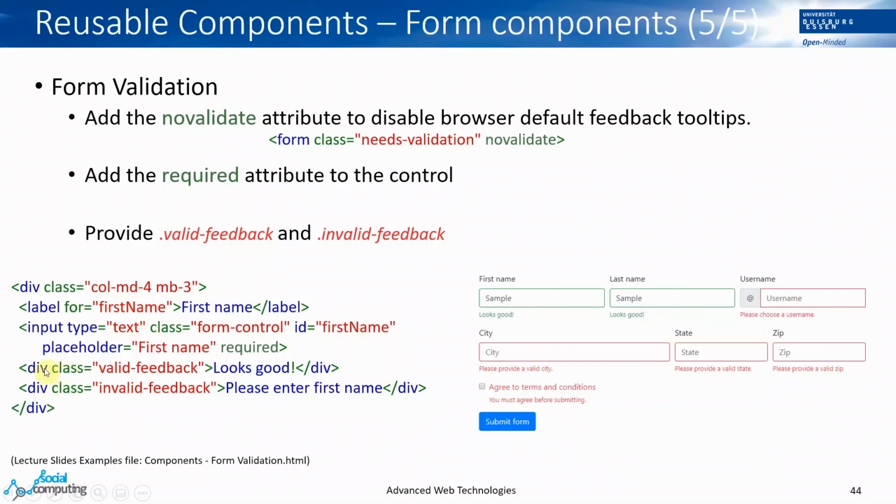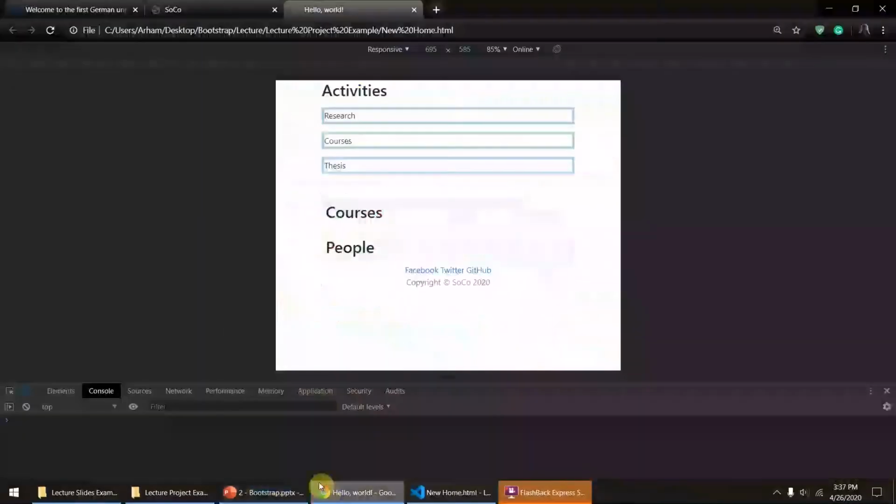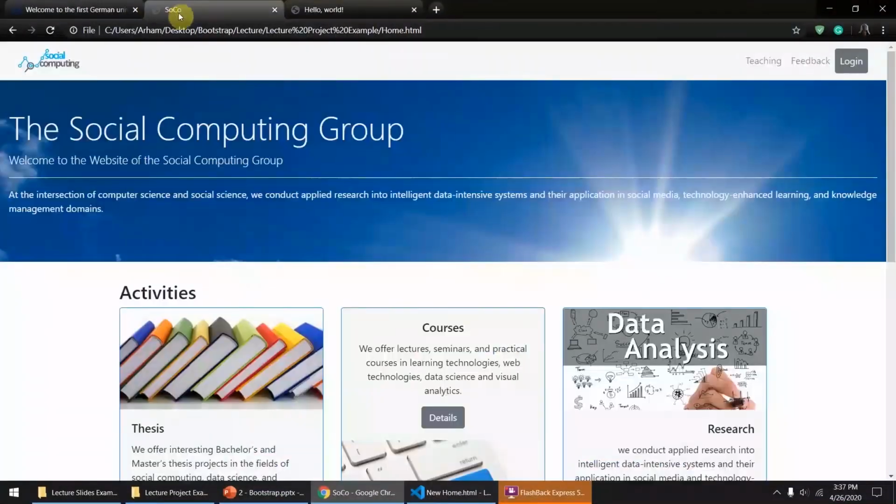These divs, which have the classes valid-feedback and invalid-feedback, should come directly after this input to link it together, and they should be in one div. Once the validation happens, if the validation is successful, then the valid feedback is shown. If it is invalid, then the invalid feedback information is shown. As an example, we will look at this in our project.